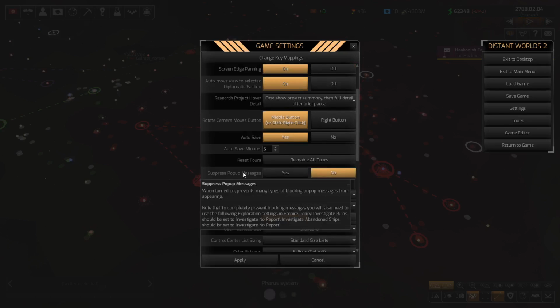So here we go, I've actually got a key that's been put in at this stage. Suppress pop-up messages, when turned on, prevents many types of blocking pop-up messages from appearing. This can be useful if you want the game to just run ahead for an extended period. Like, if you wanted to have the game run for 20 years while you go off and have your dinner or whatever else, then you can suppress the pop-up messages. It does give you a hint there about other things you need to suppress as well, and so you can go and turn that on.